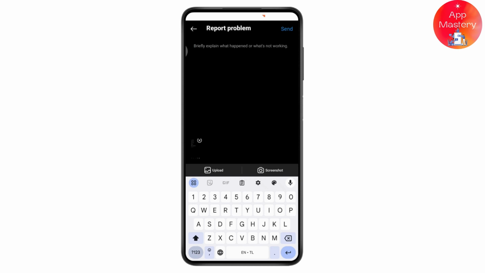And on the bottom, you need to simply enter the username of that person that you would like to follow or that you would like to view. And once you've entered all of that, you need to simply go for send, which is here on the upper right. And once you've sent, your problem will be fixed.